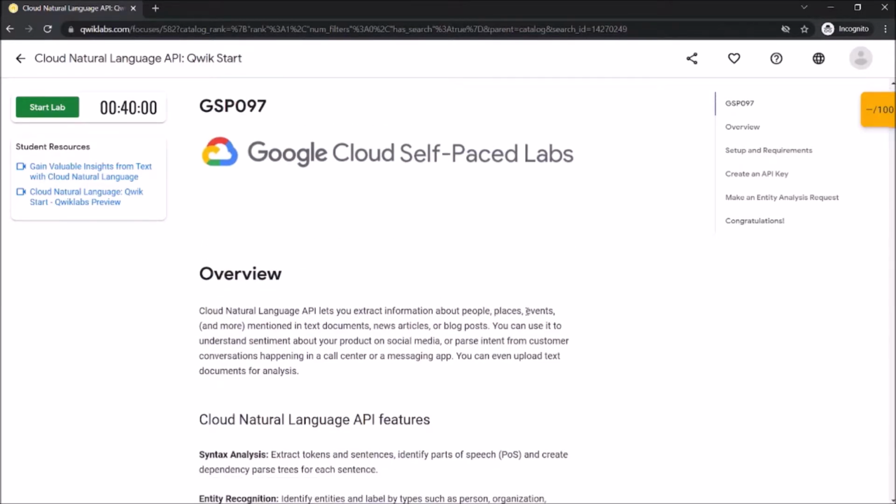As you all know, Cloud Natural Language API lets you extract information about people, places, events, and more mentioned in text documents, news articles, or blog posts. You can use it to understand sentiment about your products on social media or parse intent from customer conversations happening in a call center or a messaging app. You can even upload text documents for further analysis in this API.